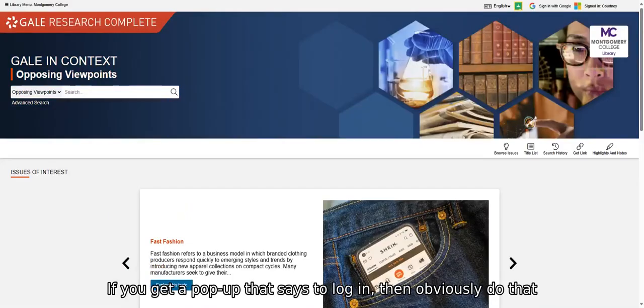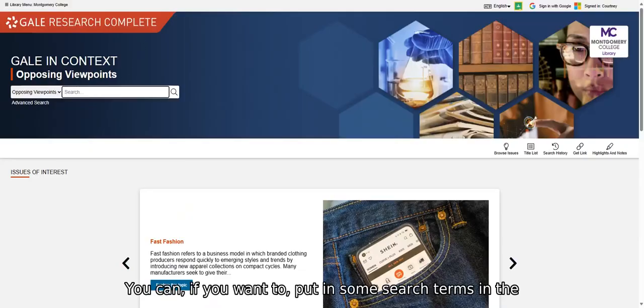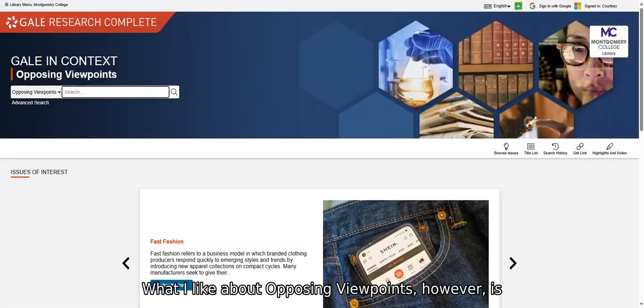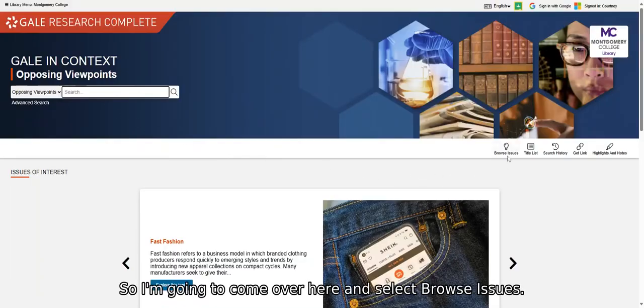If you get a pop-up that says to log in, then obviously do that, and it'll take you from there to this page. You can, if you want to, put in some search terms in the search box that's right here. What I like about Opposing Viewpoints, however, is it gives you a way to browse the issues. So I'm going to come over here and select Browse Issues.